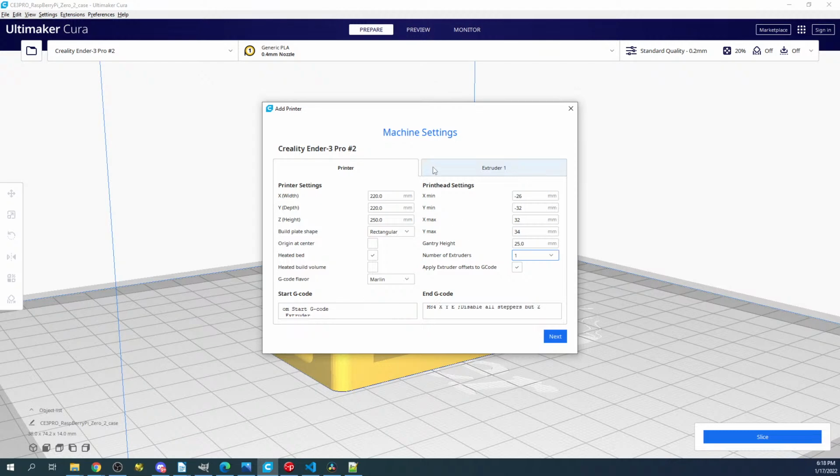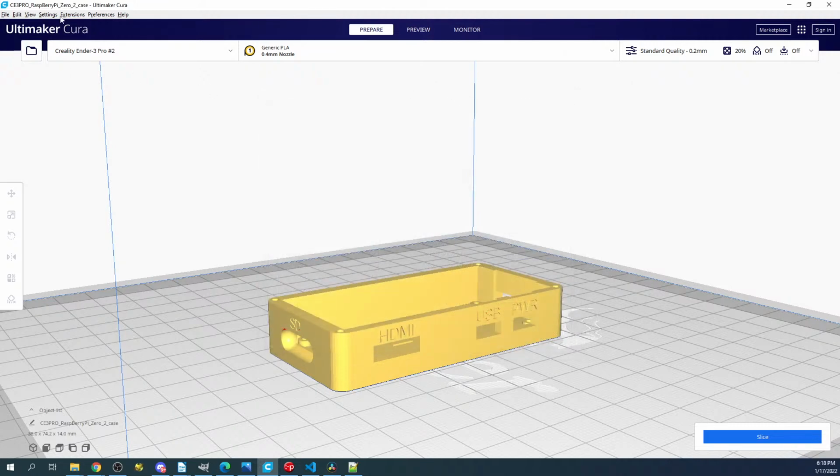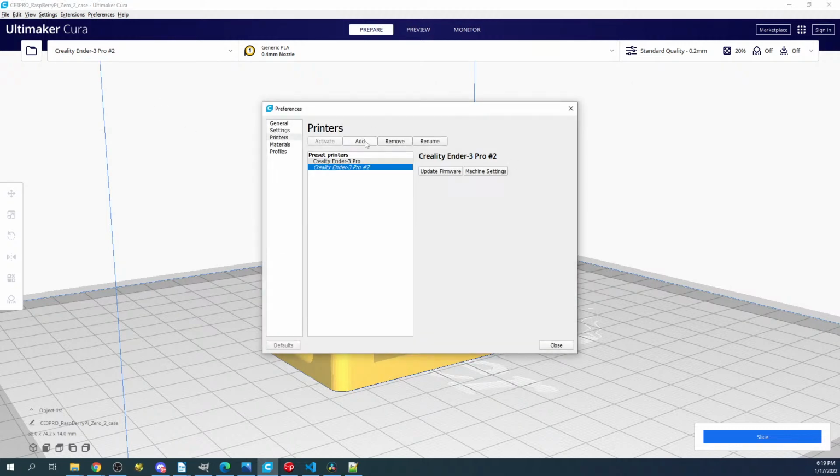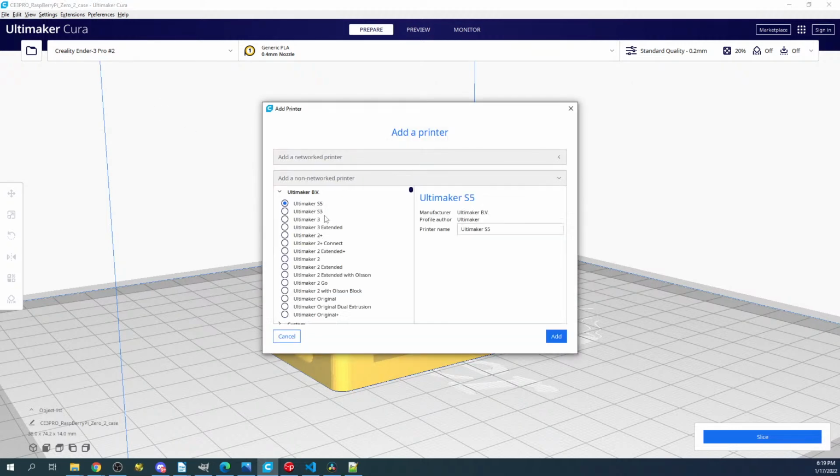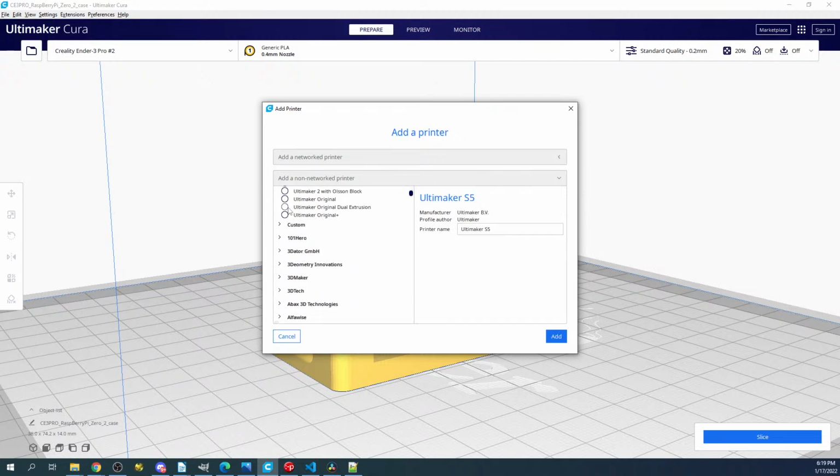Interesting. They may have changed something, or it might be a custom printer. So let's cancel out of this and see if we can figure that out. If we go over here to manage printers, add a printer, and then find custom, we'll call it custom FFF printer.